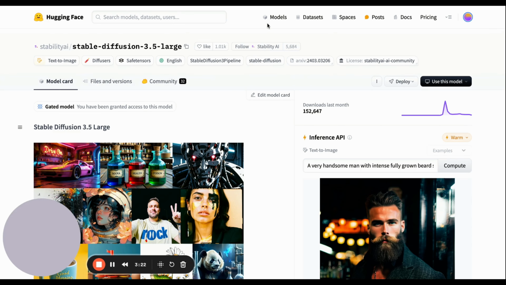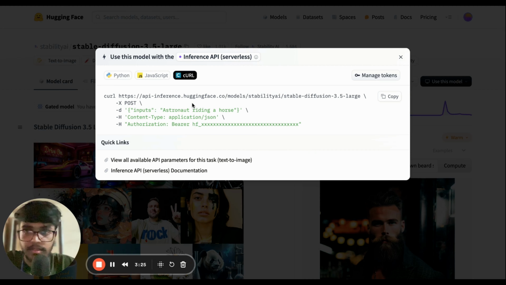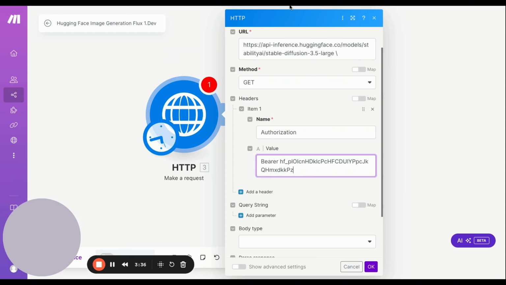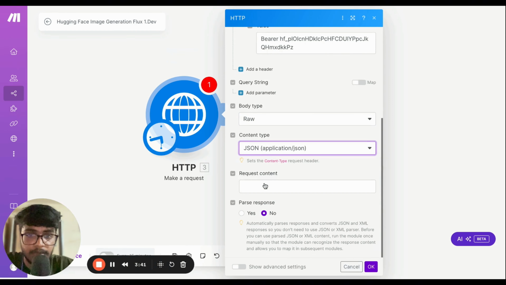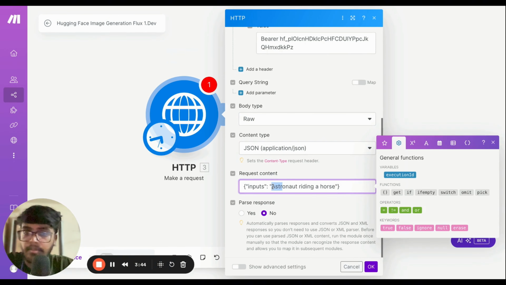Again, we need to do one more thing, which is click on this. We need to add this input so that whatever you want to create with the help of this particular model, you can do that, right? So just copy this one here. Body type is raw, content type is JSON, application JSON, and then here you can add this one. Now here you can replace this astronaut riding a horse with any sort of prompt that you want.